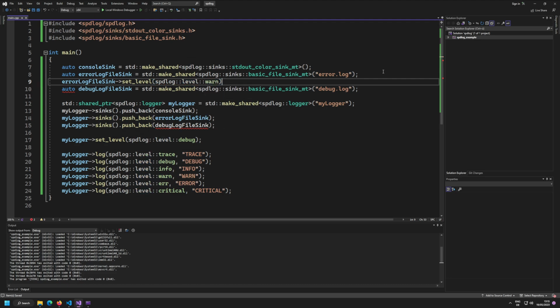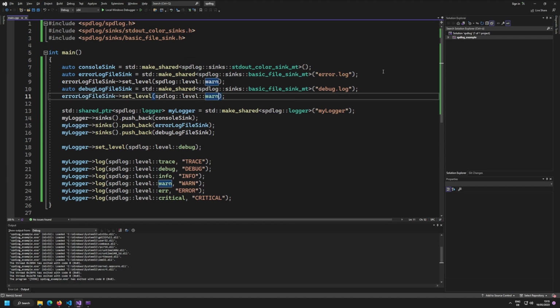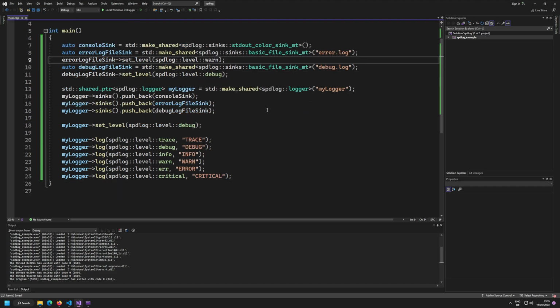So for example, the error file sink shall only take the ones for warnings, and this shall only take ones for debug, the debug sink. Now that they are both configured, the console should get every log message. The debug file should only get debug and more messages, and the error log file shall only get warning and more critical messages.